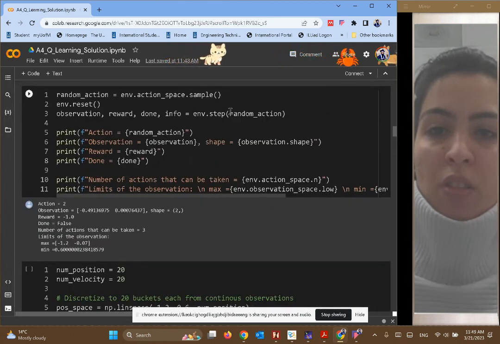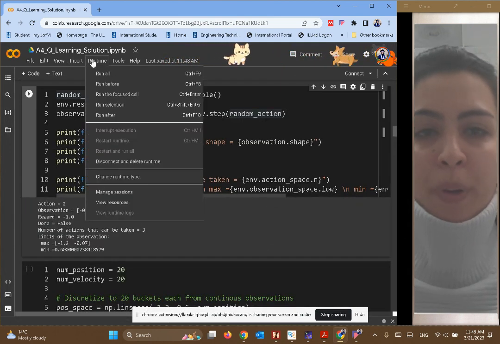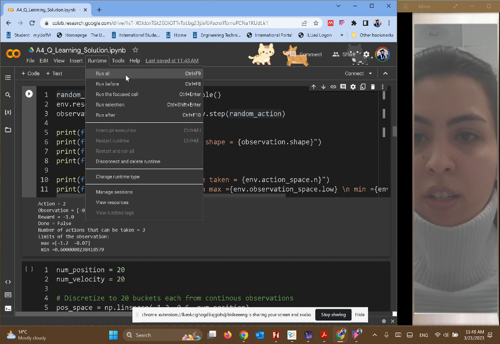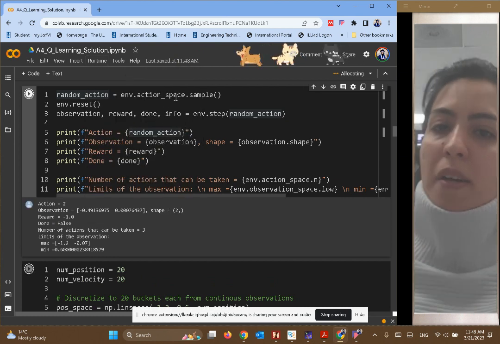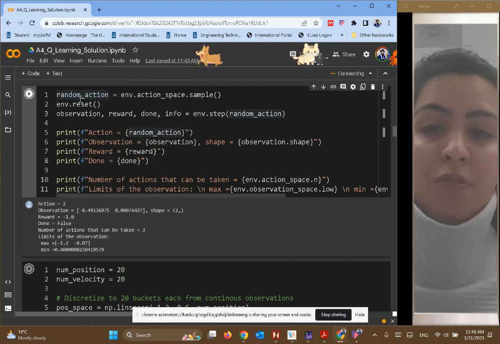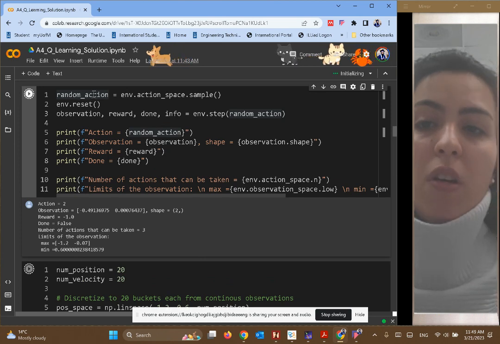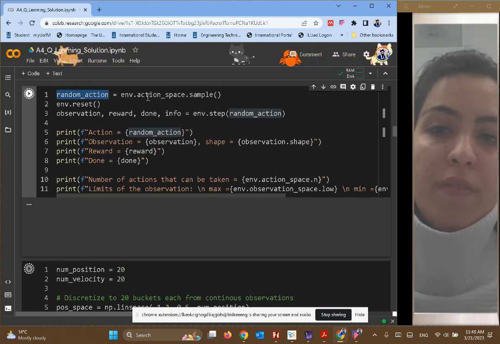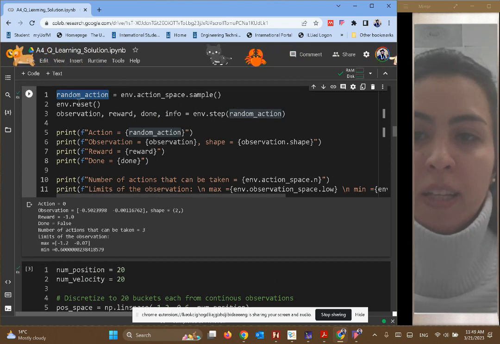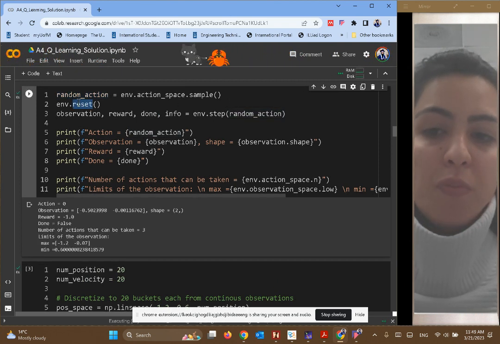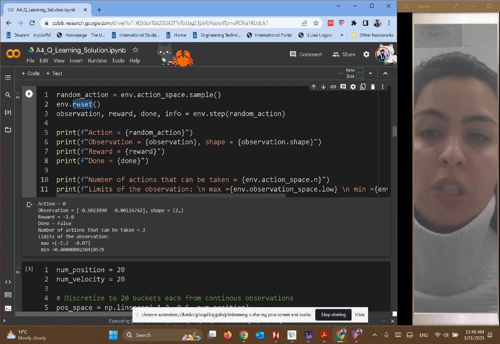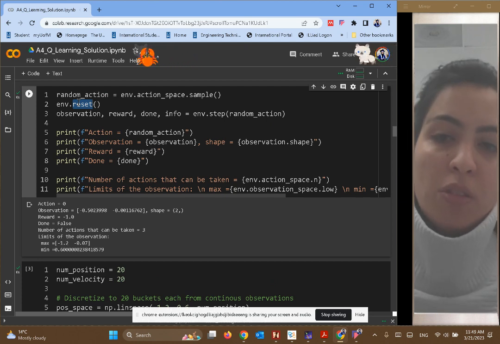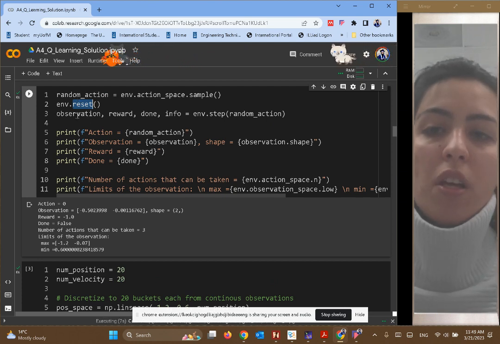So we're moving forward to run the program. We defined the environment before, so we take a random action to see how it works. We take a sample of the environment's action space, and environment.reset gives us the initial position and resets the environment to its initial situation.